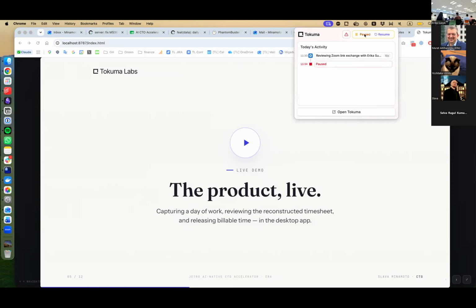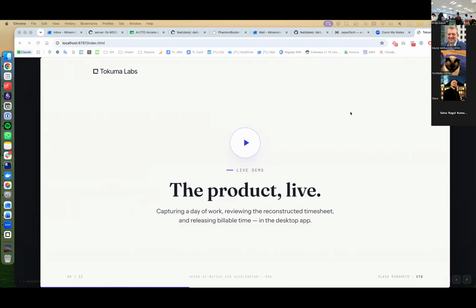Let me try to put it here. So this is our product. I hope it works right now with all this. It's called Setup. Basically, it just sits there. You're not supposed to interact with it much. It's not supposed to be a big application. As a lawyer, you have your time management system, your billing system, everything is already in place. And it sits there and records. Let me move this window.